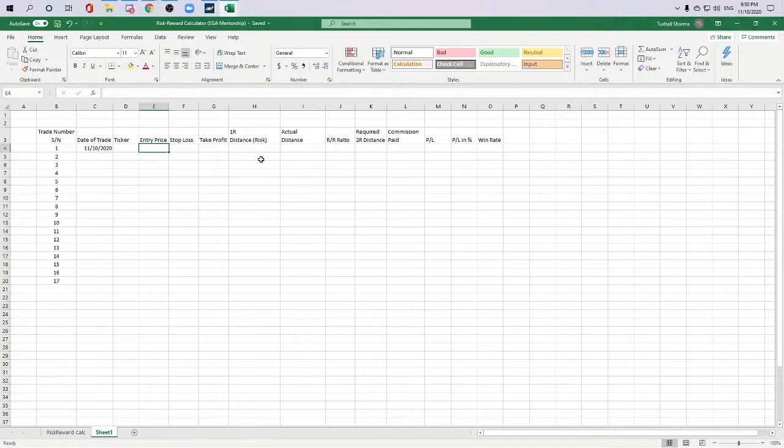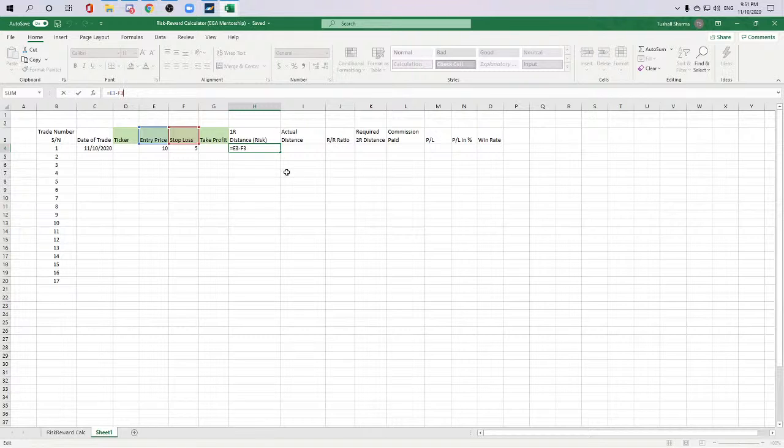Okay, entry price. So this is the things you would have to fill up, right? This you would fill up. This you would fill up. This you would fill up. This you would fill up. Your 1 hour distance, what would it be? It would simply be your entry price minus your stop loss, right? That gives you your 1 hour distance. So let's say your entry price was 10, your stop loss is 5. Oh, sorry. It should be here. 4.